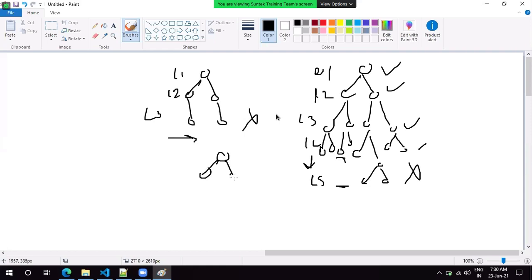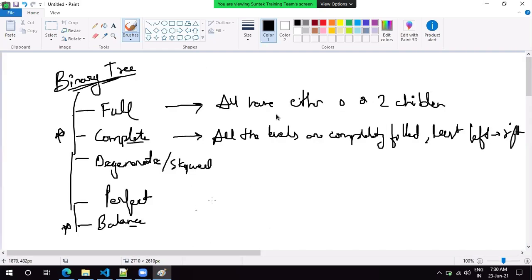So this can be considered a complete binary tree. This is fine. And then this is also fine. This is also fine. So if you see, these are completely filled from left to right. So that is the definition of a complete binary tree.